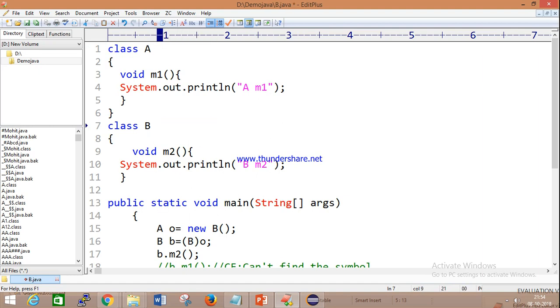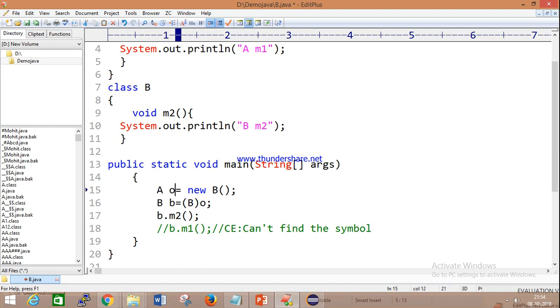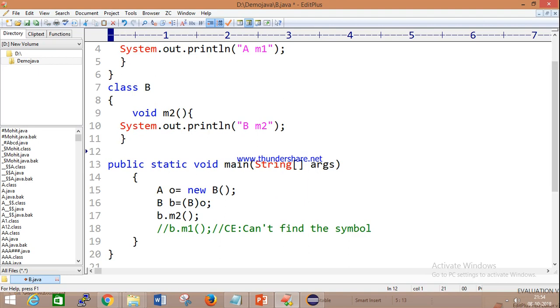If you are not using the extends keyword, like we have a class A and class B, then this is called a sibling class. Now A is the super class, and this reference variable O is holding this object B, but we cannot tell this is a subclass because I did not use the inheritance concept. There is no relationship between class B and A. But what I'm doing here, this A type I have converted into B type, and I am calling this method M2.